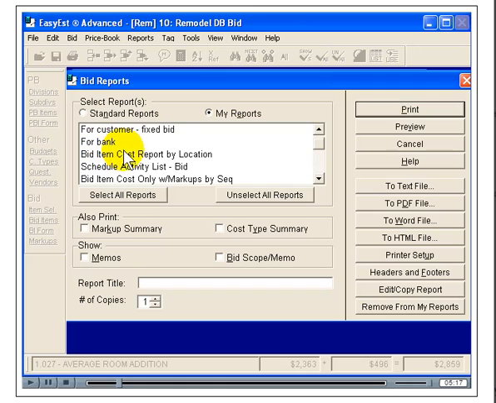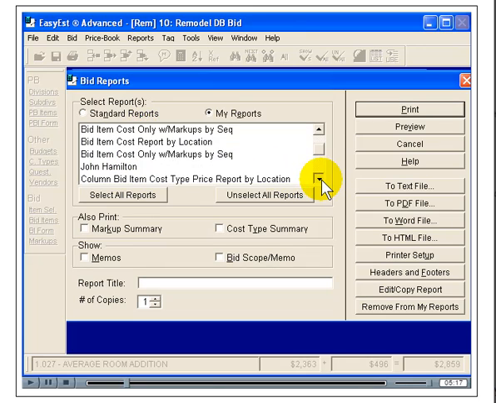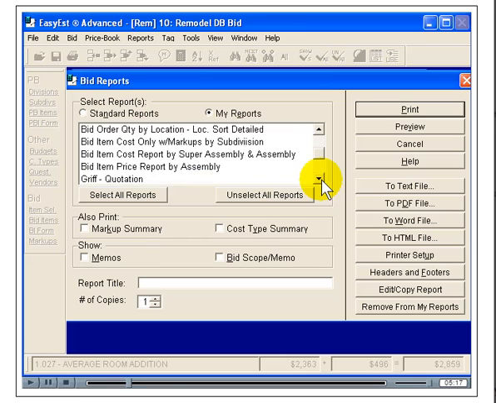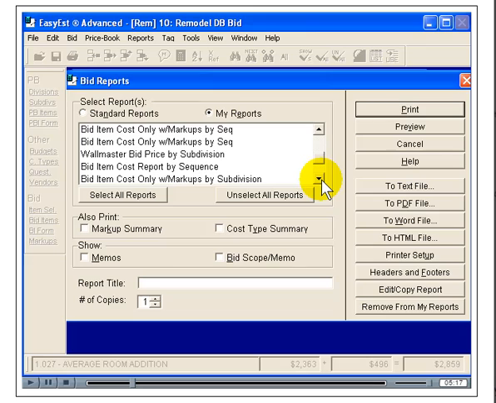This list has several reports with different descriptions. As we scroll down, you can just take a cursory view of the different types of reports in here. But you can see where trying to find them might be a little difficult.